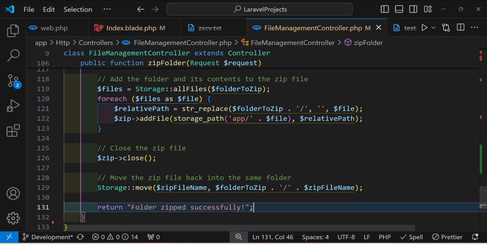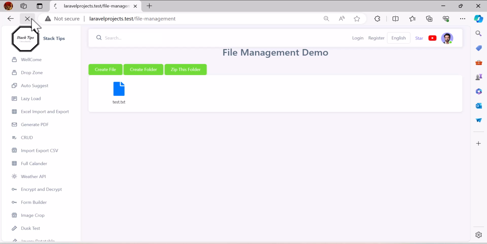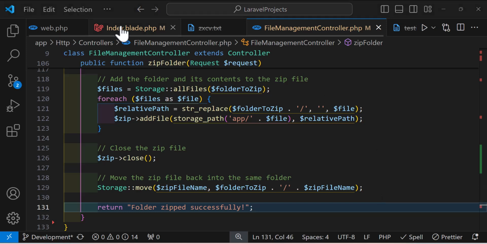So let's go and let's try this. Let's click the zip folder. As you guys can see, the zip folder has been created successfully. Now the last thing that I want to do is to allow the user to upload his files. So let's go to our VS Code to index.blade.php.